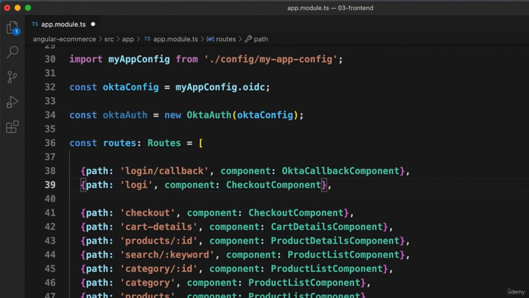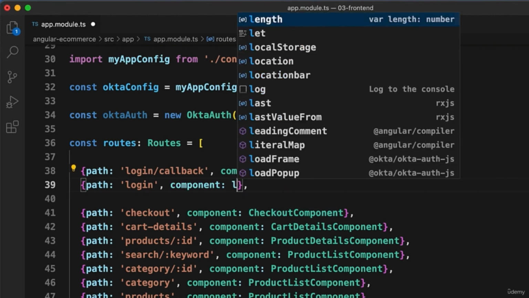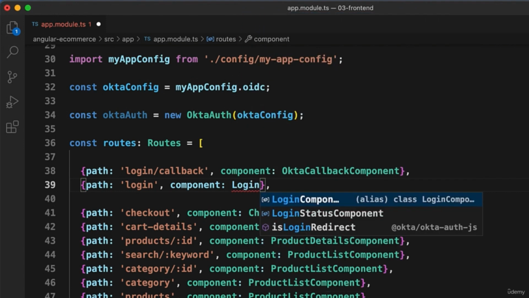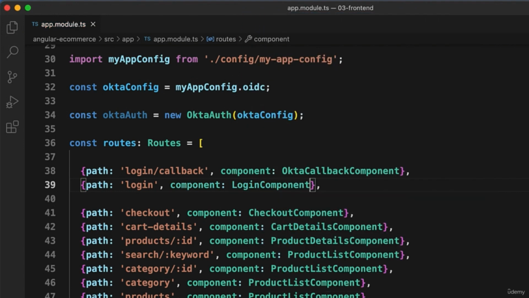And then for login by itself, we'll actually have to make a call to the login component that we just created. Okay, so login component is the one that we created in some previous videos. So that's our code. And then there's also this Okta callback component.